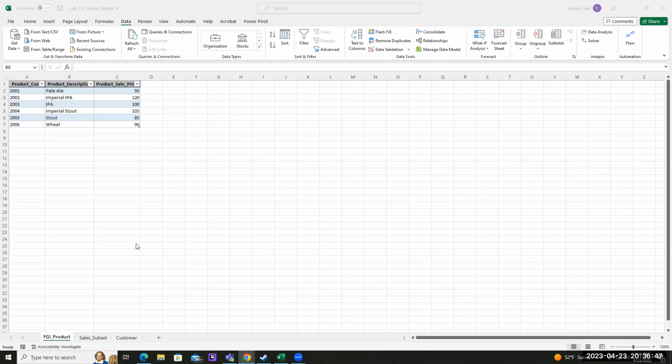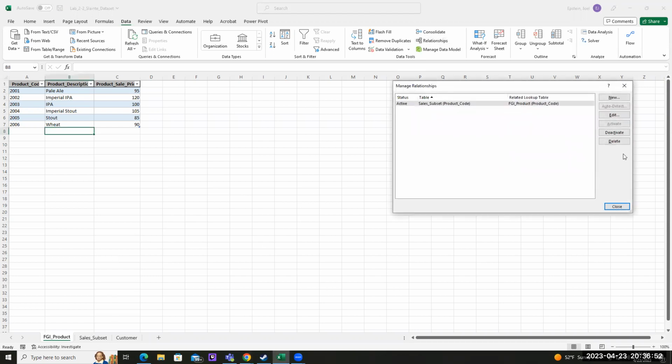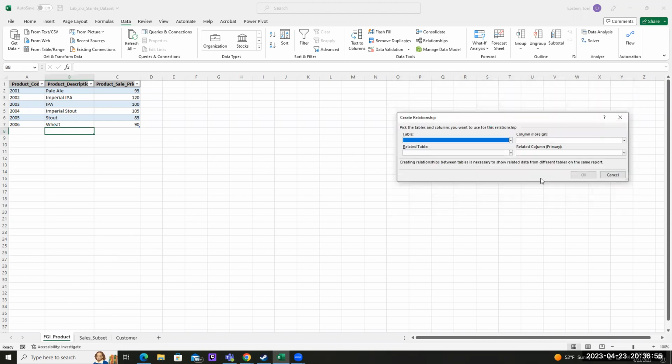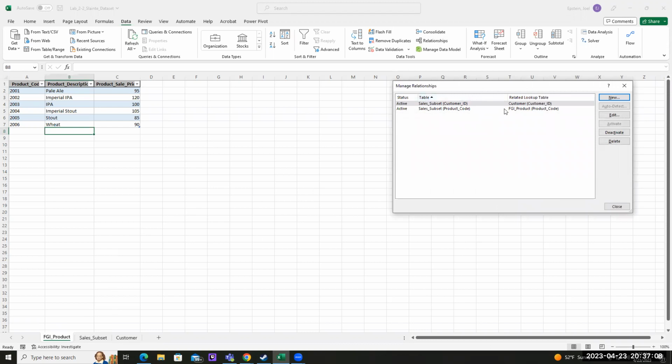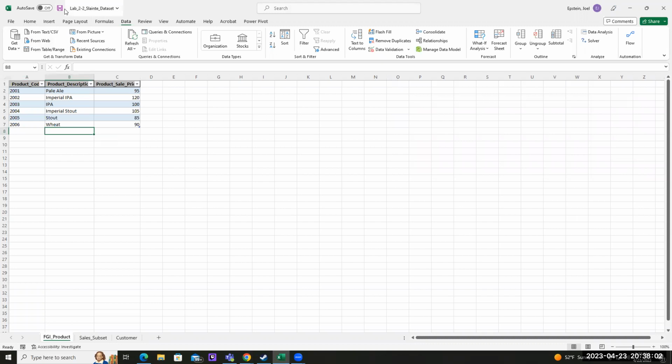All right, and now we're going to want to create a relationship between the sales subset and the customer. So we're going to come back into relationships and we're going to click new again. We're going to click on our sales subset and we're going to click customer. And now for our column, we're going to want to do our customer ID. And click OK, and that's going to create our second relationship so that way we can relate all three of these tables together. All right, and that'll be it for alternative number 2. So we're just going to go ahead and save this for right now, and then we'll be moving on to alternative number 3.